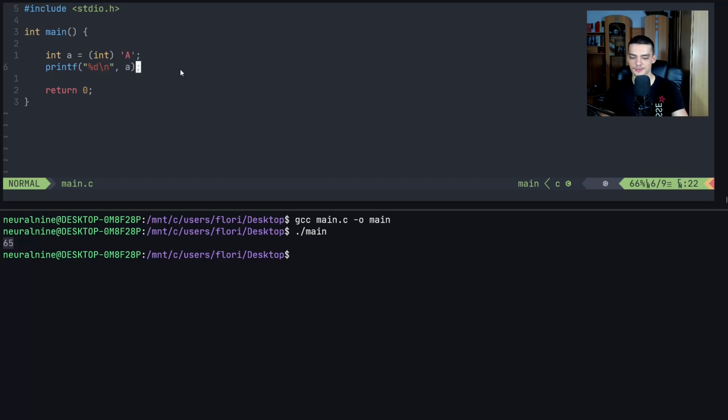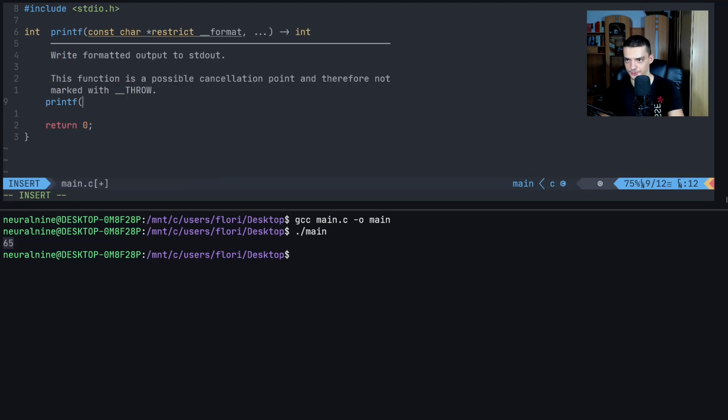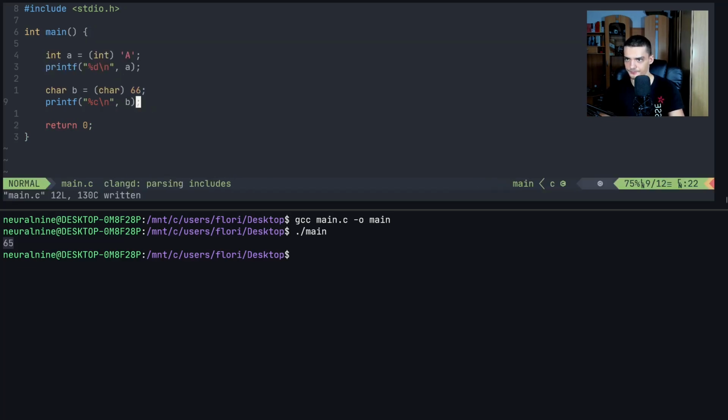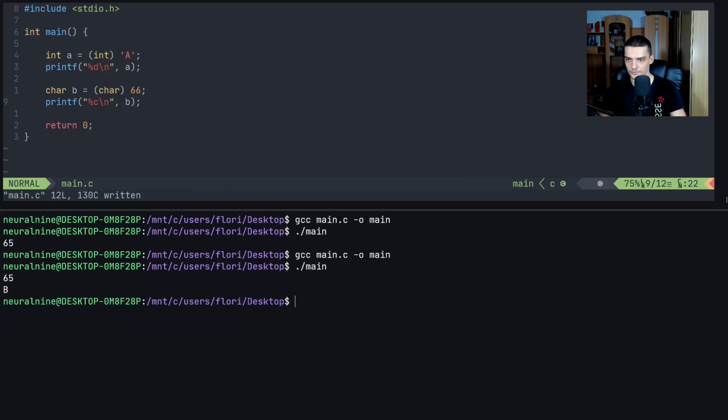So we can also do this the other way around. We can just say char b equals char, and then we can, for example, say 66, this should be B, and then I can just print a character. So %c backslash n and b. There you go. So this works for all sorts of primitive data types. So we can convert characters to integers, integers to floats. I don't think that we can convert floats to characters, though, because that would not make a lot of sense.